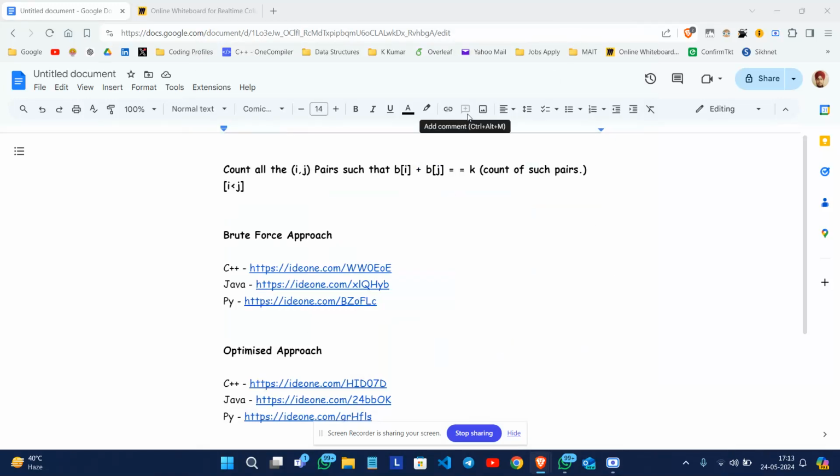So hello everyone. The problem we are going to discuss today is: count all the pairs i and j such that b of i plus b of j should be equal to k. Okay, so what does it mean? Let's discuss the meaning of this problem before moving towards the solution. So let's discuss what we have to do in this problem.